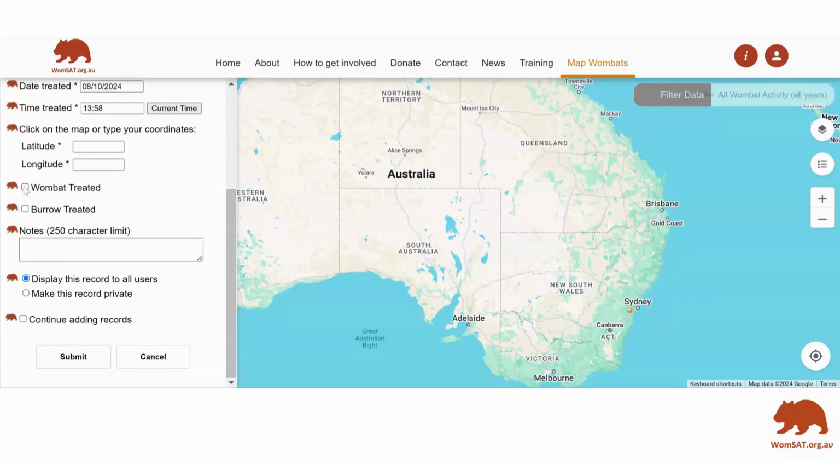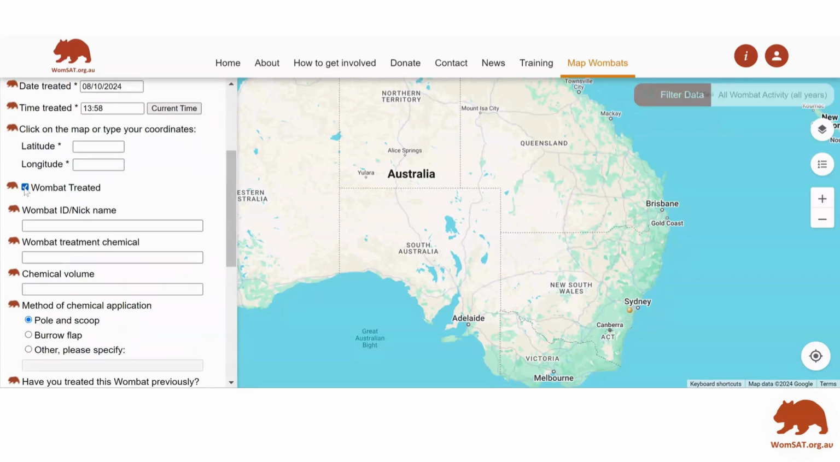So if you are treating an individual wombat, you can click this button here and proceed to enter the details following it. So if you have a nickname for the wombat, you can ID it by entering that data in this section. You want to enter the treatment of the chemical that you're administering and its volume as well.